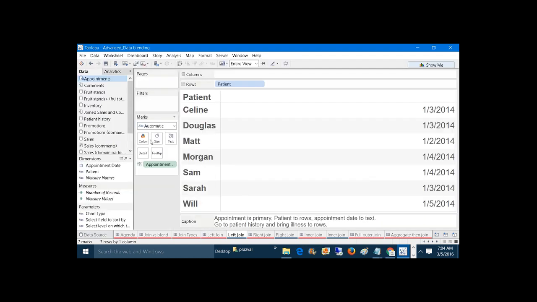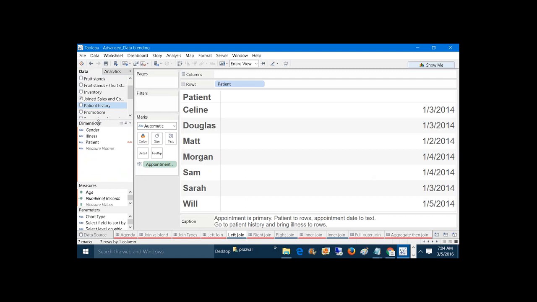So from here I'm taking the patient history as a secondary. Here Tableau has automatically linked with that matching dimension. So Tableau automatically links with the secondary data source. If you have the same dimension, here I have taken patient, in the secondary source with the same matching name, and that too in the same case, then Tableau automatically performs the blending.